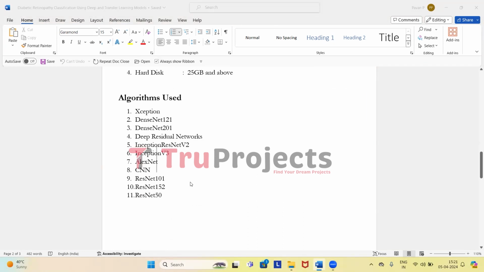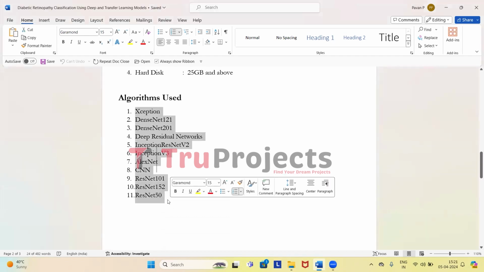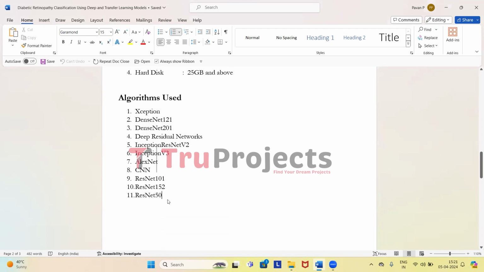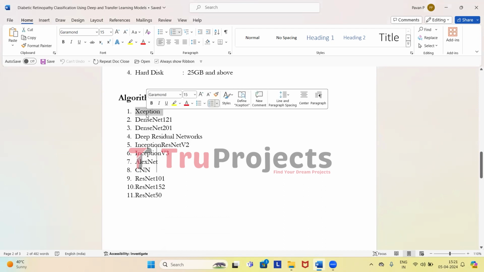Moving forward to algorithms used, these are the algorithms which are built in the project. And we have compared all these algorithms. After comparing, Xception has performed well in classifying diabetic retinopathy disease. So what is this Xception? Xception is a deep learning technique and it is known for being good at understanding images. It does this by breaking down the process of looking at images into two main steps. First is to look at different parts of the image separately. This is called depth-wise convolution. Then it combines these parts to understand how they relate to each other. This is called point-wise convolution. This helps Xception to understand images better and pick up on important details.